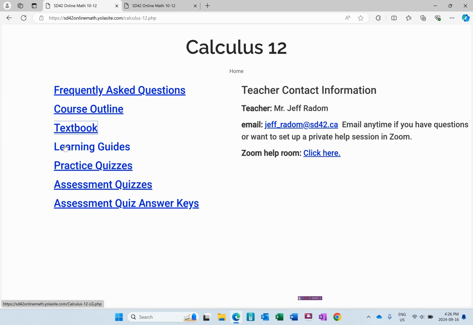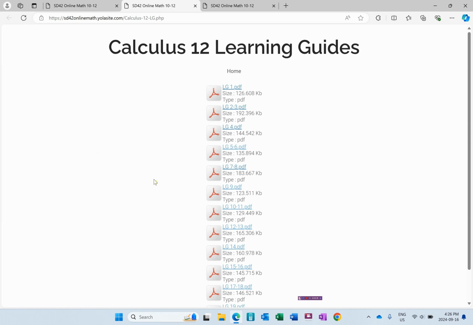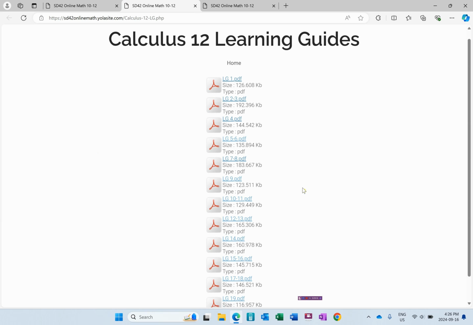So the learning guides are all of your assignments. So if we click on here, you will see that these are all the learning guides, just like in the course outline. Here's Learning Guide 1, here's Learning Guide 2, 3, here's Learning Guide 4. This will be the Unit 1. So we're going to start with Learning Guide 1.